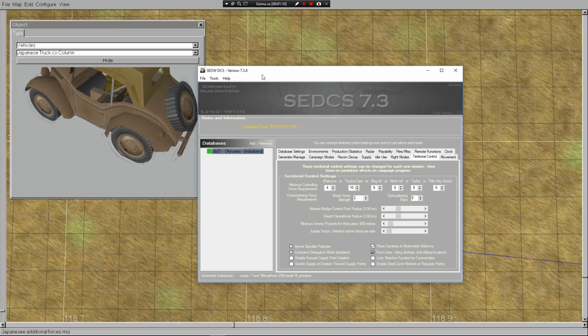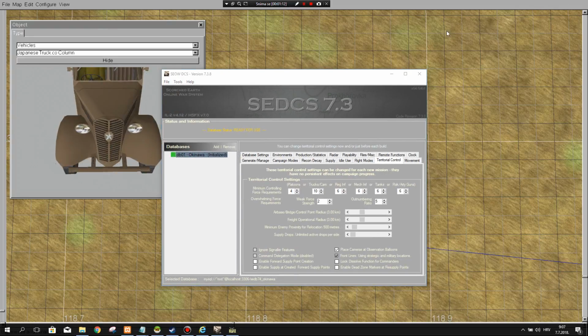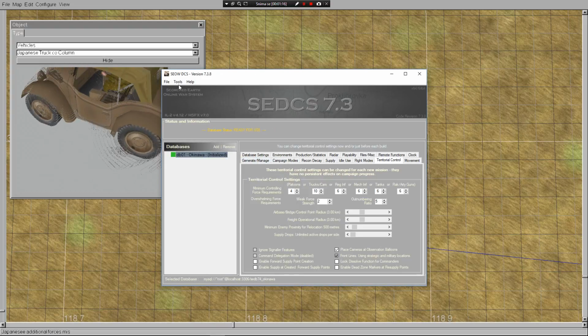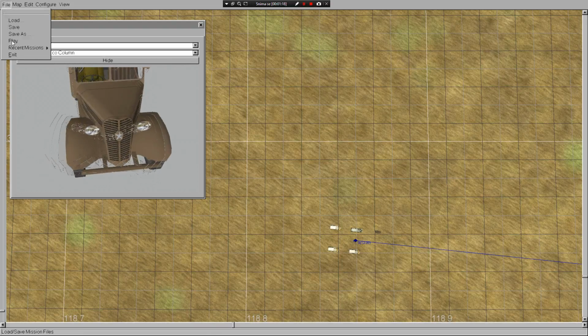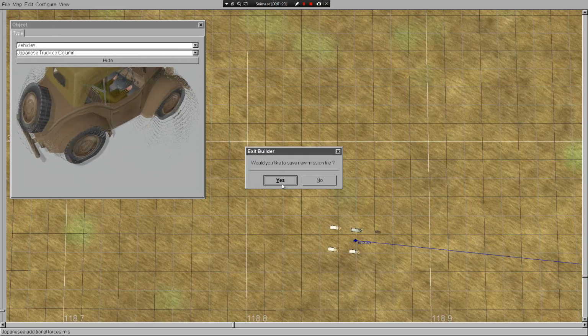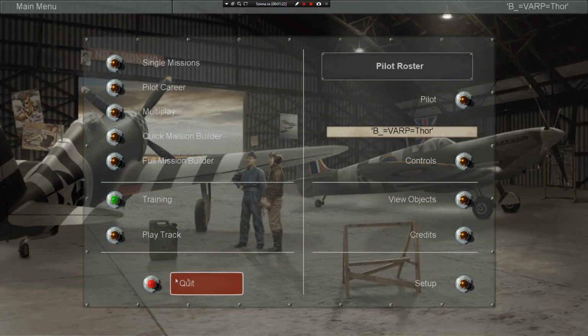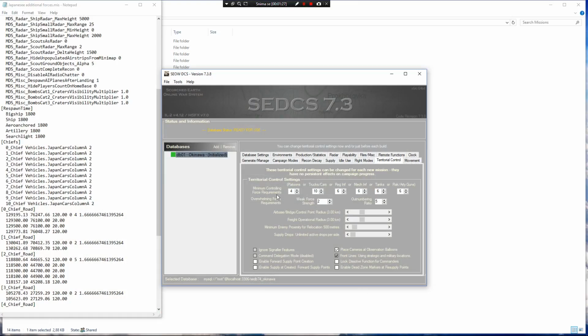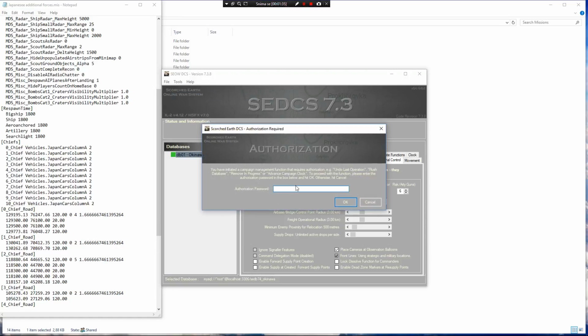Now we are going to add these additional forces into the current map. For this, let me close this one, exit, no, okay, okay. For this we will use the tool add new forces from template. Click on it, the password is default penguin.